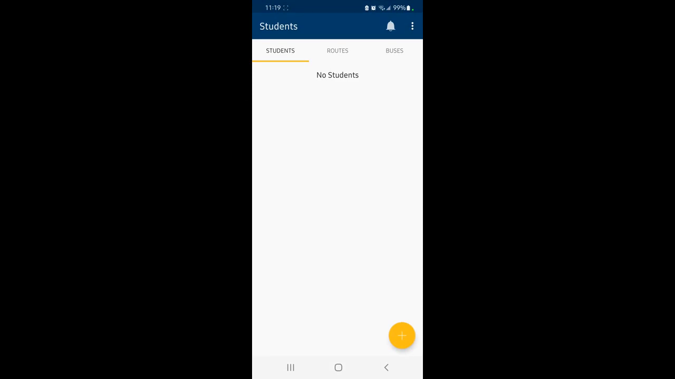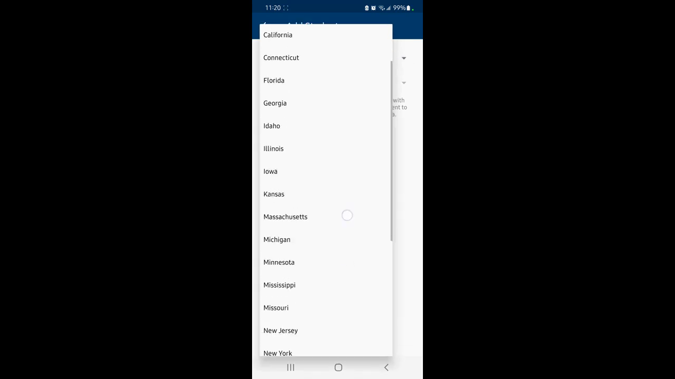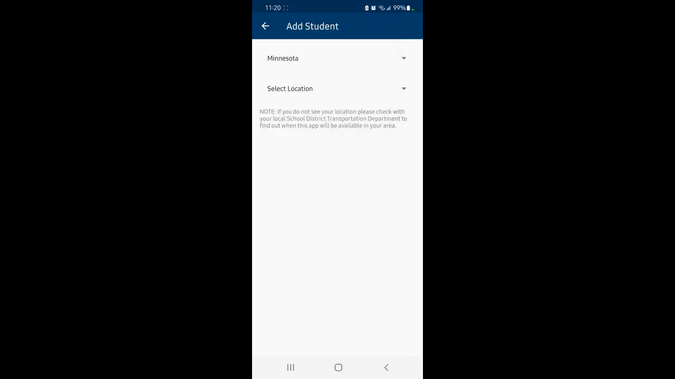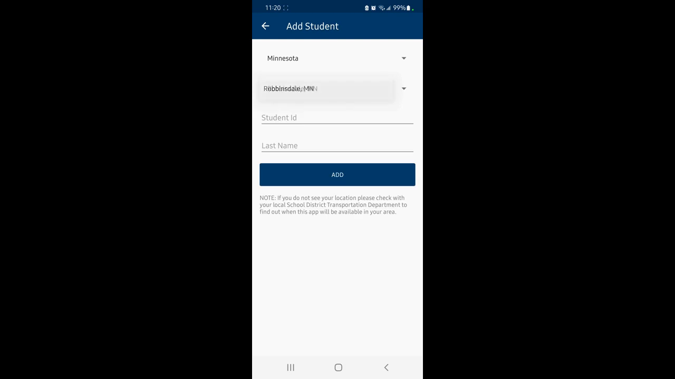To add a student, tap on the yellow circle with a plus sign in the bottom right corner. Select the state, the location, and then you will need your student's ID and their last name. The student ID can be found on the parent portal account.